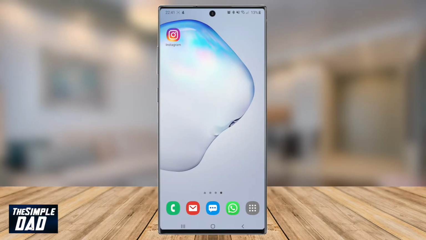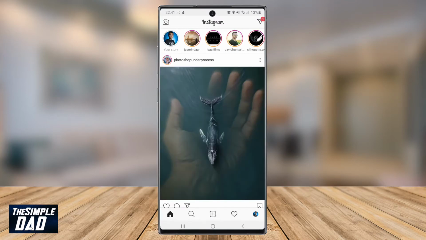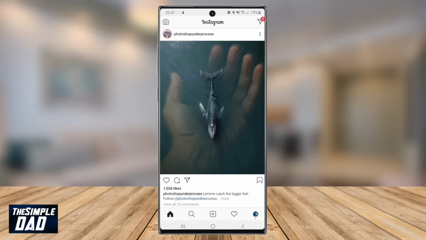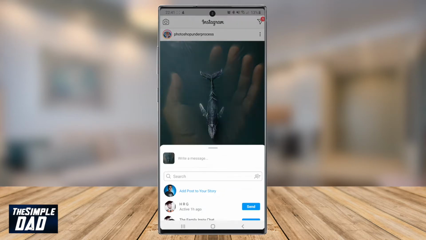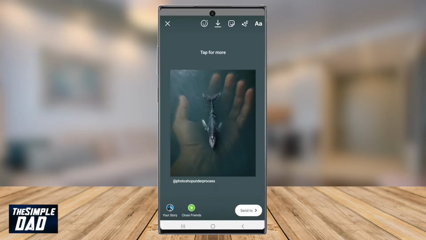To begin, let's open up Instagram and scroll through your feed. Select the post you would like to share and tap on the share icon, which looks like a paper airplane. Then tap on Add Post to your story. It will then take you to the editing section of Instagram.